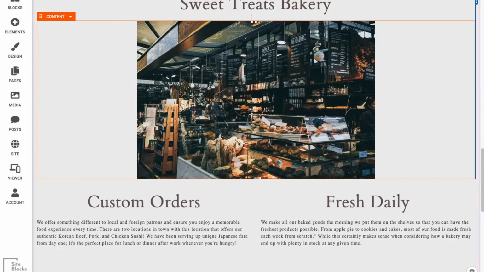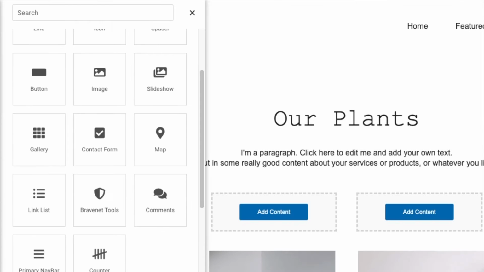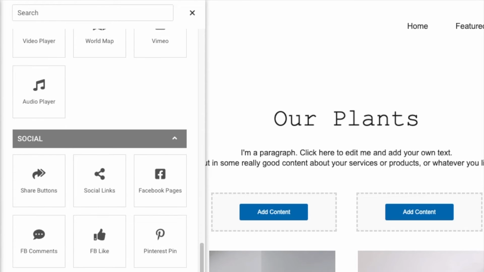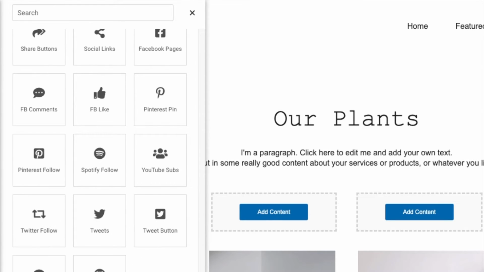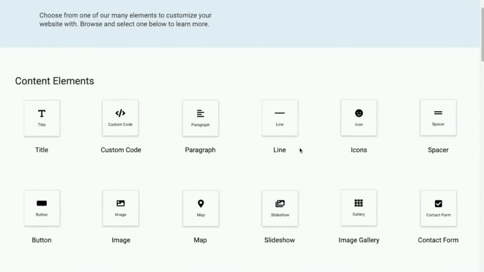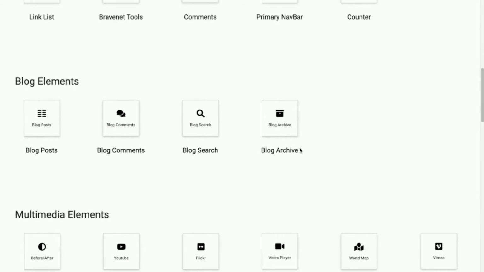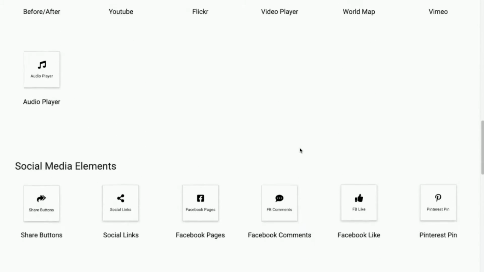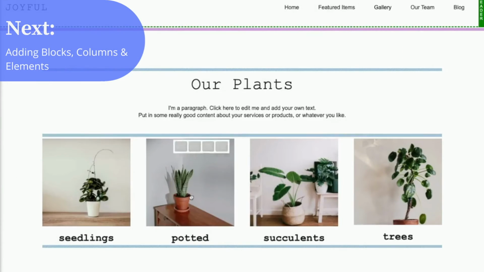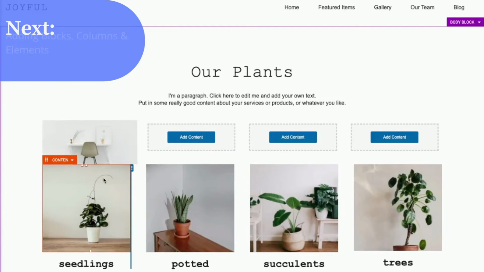Elements are what make up the content of your page. You can identify them by the orange border surrounding them when in the SiteBlocks editor. Select from our wide range of media, e-commerce, blogging, multimedia, and social media elements to create a beautiful modern website within SiteBlocks. To learn more about a specific element, please see our element page in our Help Center linked below. Next, we will cover how to add blocks, columns, and elements to our page.